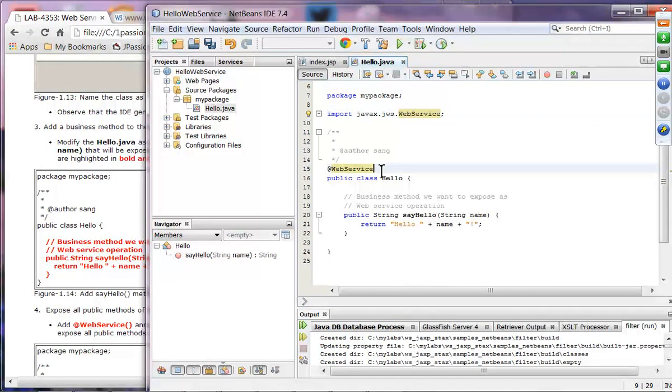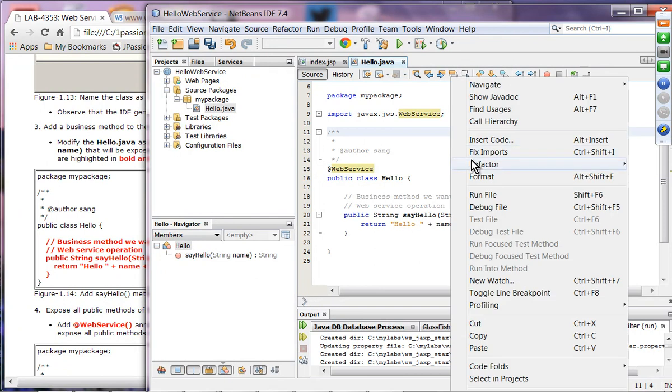Okay, so code completion, when you do code completion, it does the import. But if you're not doing the code completion, meaning if you just type it in, then you have to actually import the other class. So you can just right click it and then fix imports, Control Shift I.